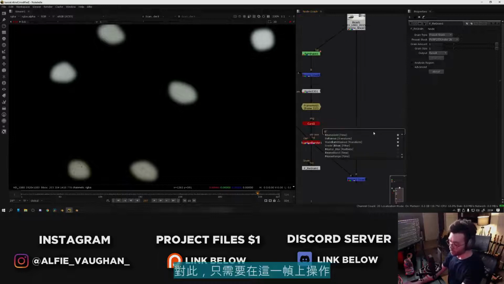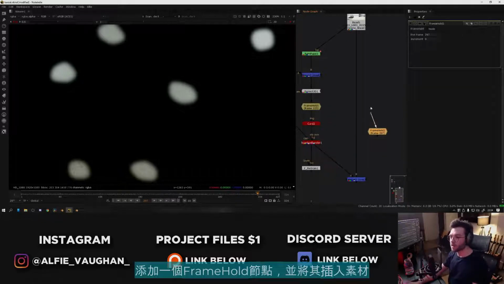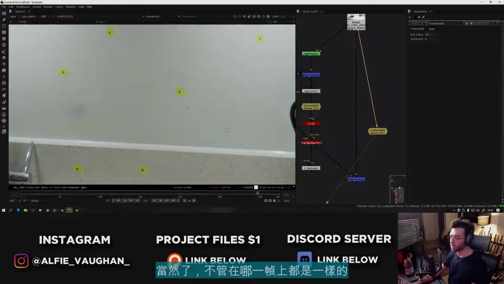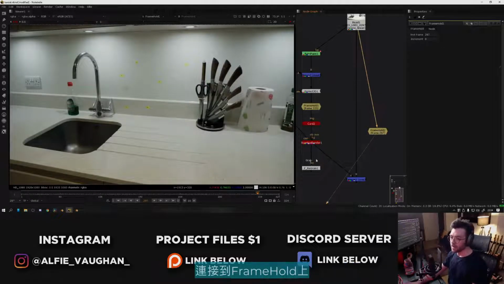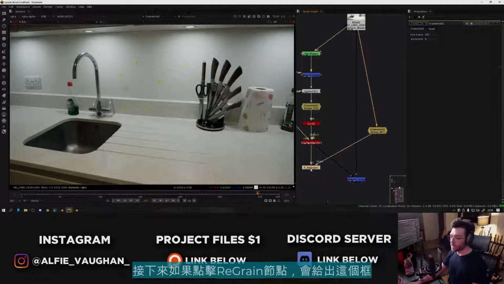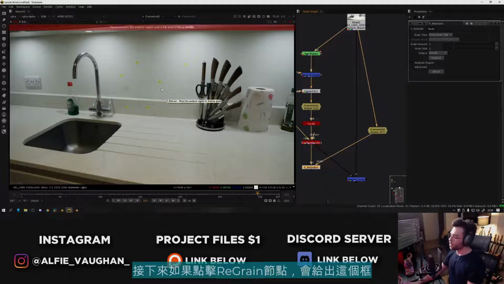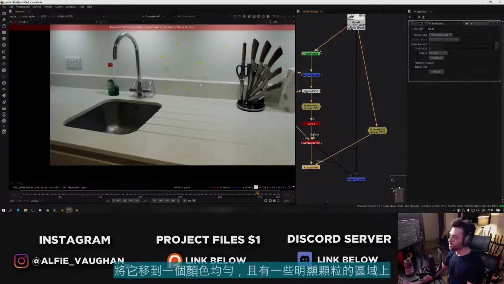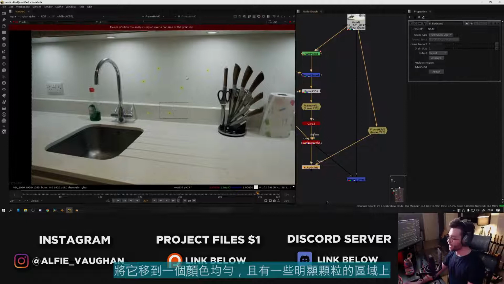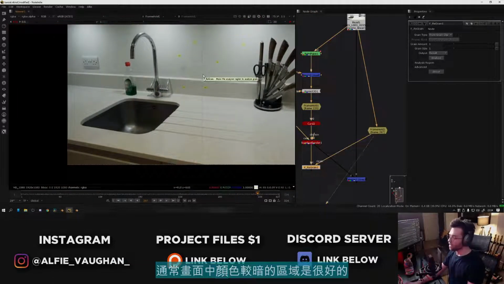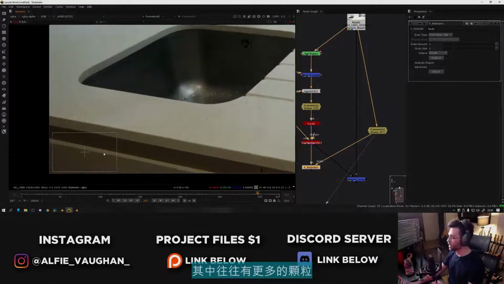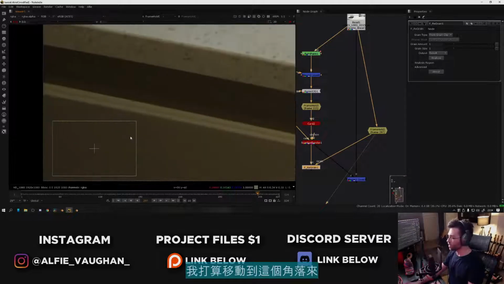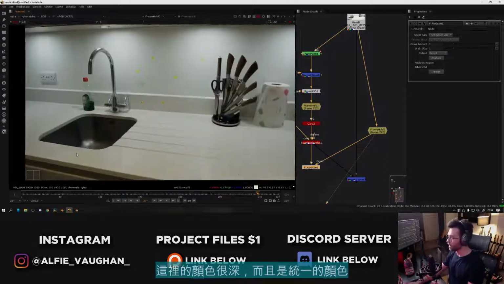You just want to do this on one frame, so I'm going to add a frame hold node and plug this into the footage, doesn't matter what frame it's on, and then I'm going to take the grain input from the F_ReGrain, plug it into the frame hold, and then if I click on the regrain node, it gives me this box which is for sampling the grain. You want to move this over an area that's fairly flat in color and has some grain in it, obviously. Usually areas of the frame that are quite dark are quite good because they tend to have more grain on them. I'm going to go for this corner down here because it's fairly dark and a uniform color.